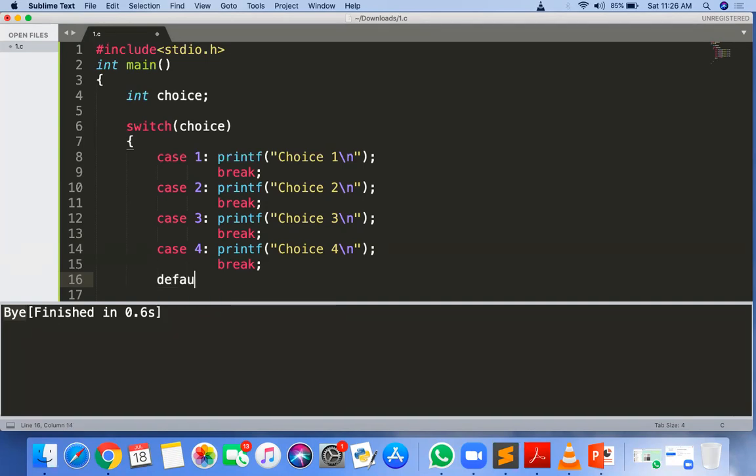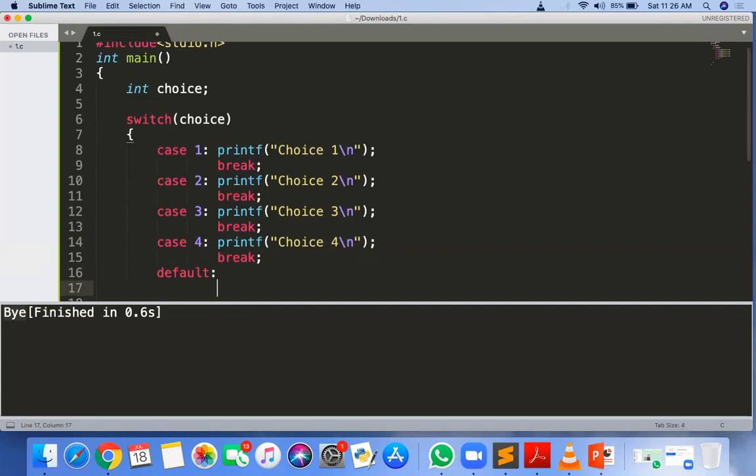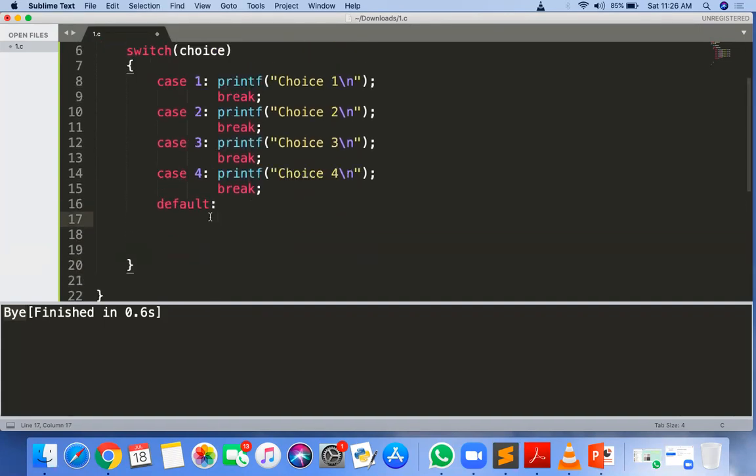Then we can handle it by using the default case. The default case is very similar to your last else part. If none of the conditions is satisfied in your if statement, then the last else part is always executed. So here also, if the first case is not matched, second not matched, third not matched, fourth not matched, then the default is definitely matched. Default generally means if no statement is going to execute, then the default statement is always going to execute.